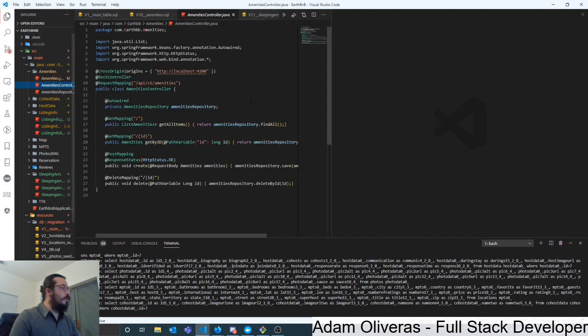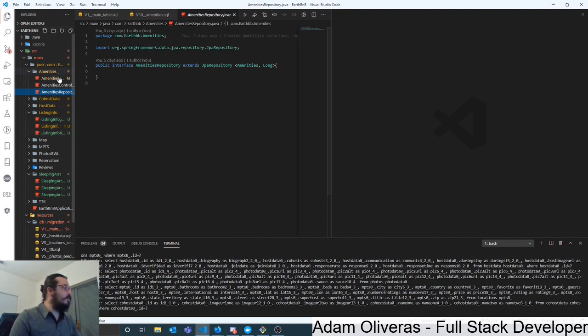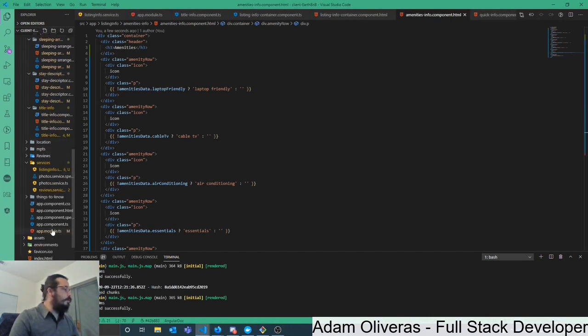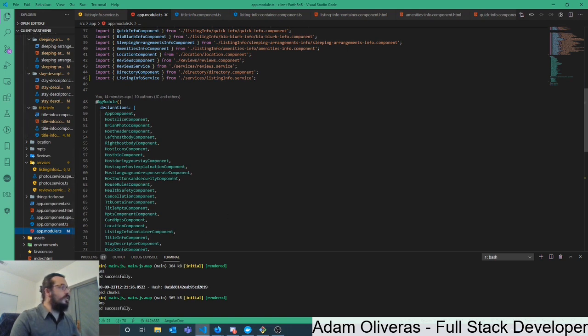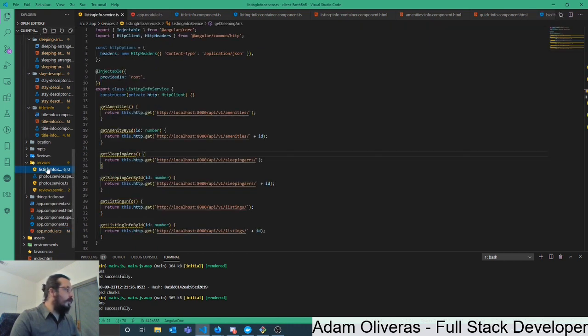So again, all of those files, the controller and the repository, and that's for amenities, sleeping arrangements, and listing info. So then if we go to the front end, we pull in inside of the app module the listing info service, and it's also down here in the providers. If we pull that up, we can see that we are grabbing from the amenities on the back end, grabbing from the sleeping arrangements, and grabbing from the listing info.